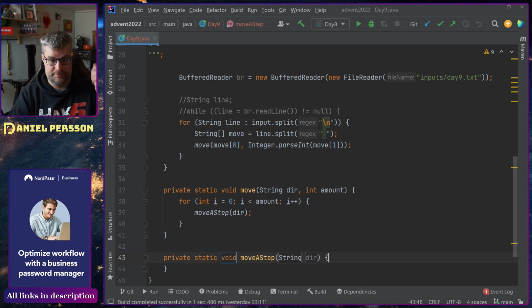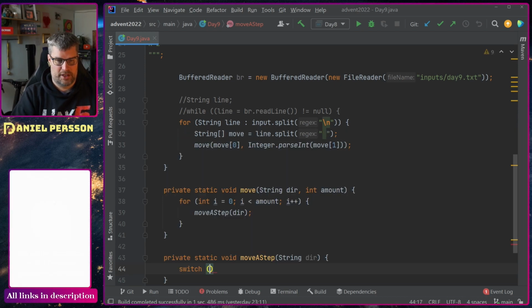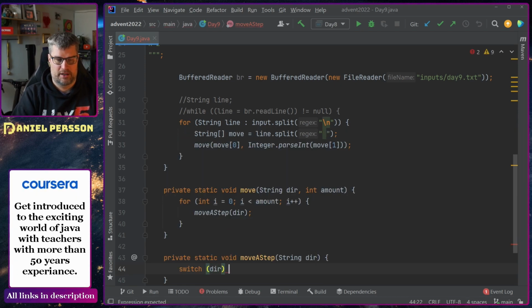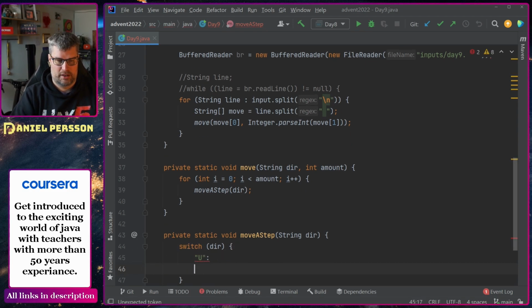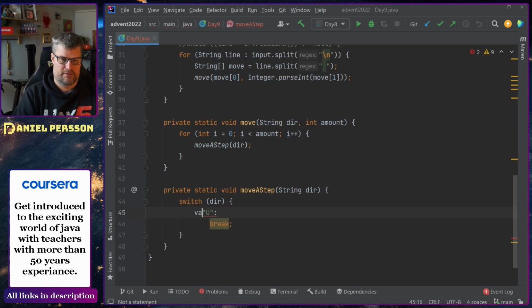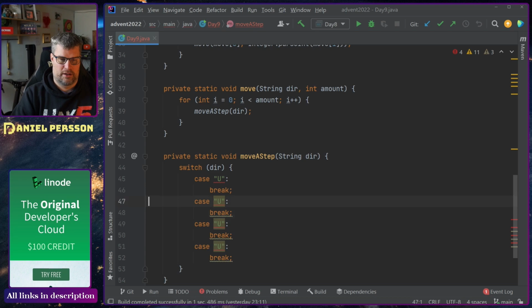I think that is the easiest. So we do a switch on direction, and if up, do one thing, break, case, of course, case up, down, right, left, or left, right.